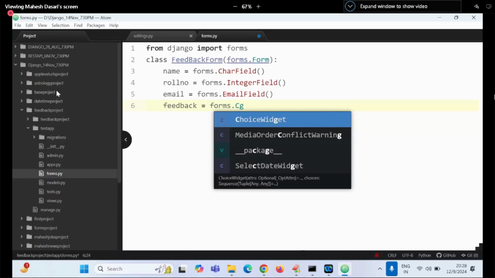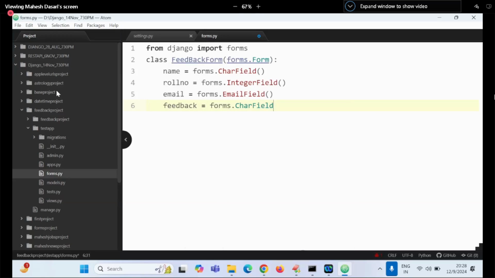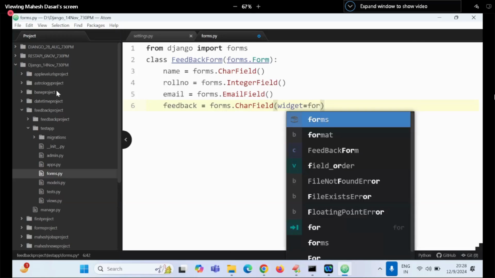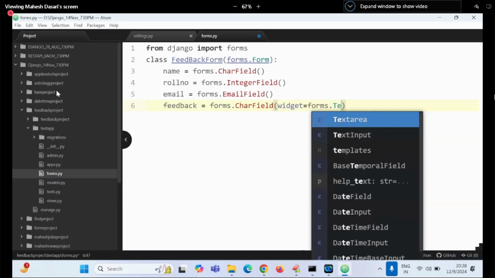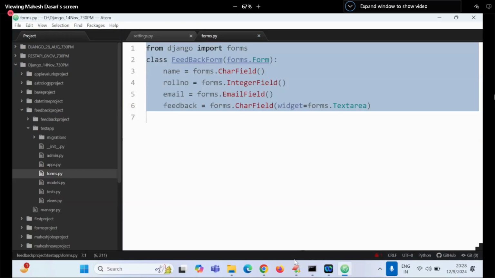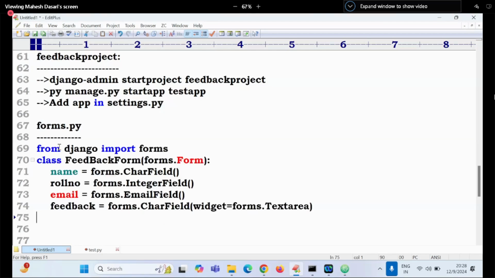Next, tell your feedback: forms dot CharField. Inside there is one keyword argument. What is it? widget equal to module name dot Textarea, I can provide there, because for feedback there are a number of rows and columns, that's why we have to provide the Textarea field. That is the forms class. Like the HTML textarea tag, the same applies here, number of rows and columns will be displayed.